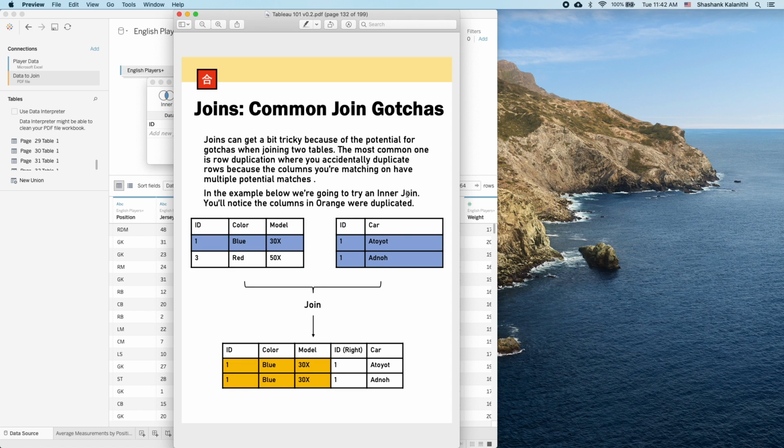So there's a common gotcha that you can encounter in a join. What happens when you're doing a join? Let's say we do an inner join, and on your right-hand table, there are 2 ID 1s. Well, what will happen is that ID 1 on the left table will match to every ID 1 on the right-hand table. So you'll see we actually duplicated the values over here, this blue and this 30x under color and model. We actually duplicated it for a row. So that's a common join gotcha.